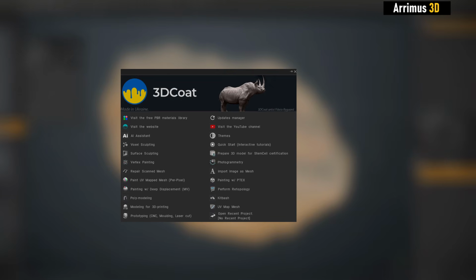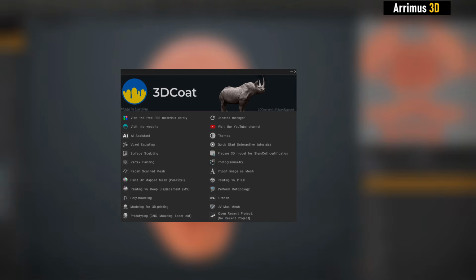Photogrammetry, guys, I think that is what 3D Coat here is primed to do. And I look forward to showing you how you can use those features.